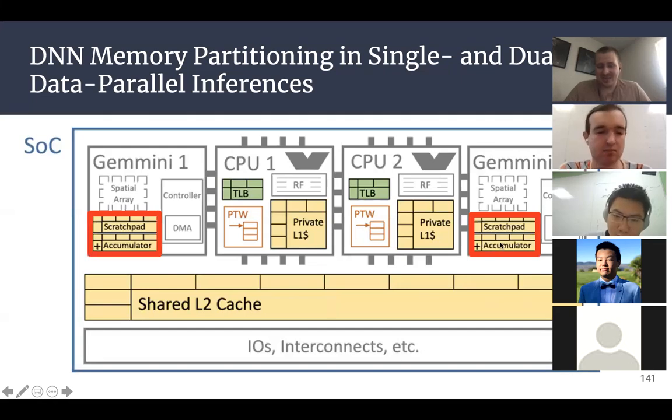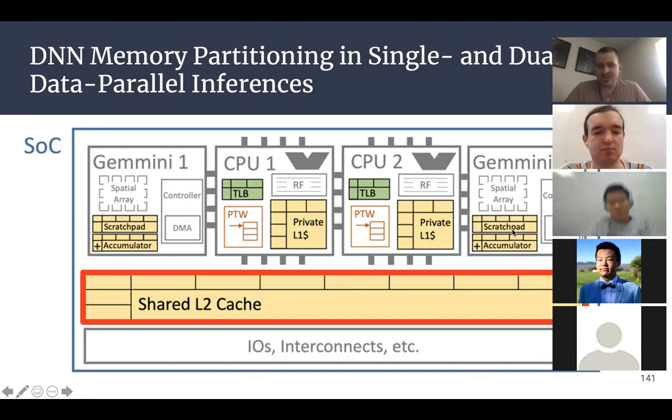So we have local private scratch pads for our accelerators, but they can also share a larger L2 cache with each other and with the host CPUs. So if we had an extra 1 megabyte of SRAMs, for example, where would we want to provision them? Would we want to add them to the shared L2 cache or the scratch pad and accumulator? Would this depend on the layer composition? Would this change between single and dual core cases?